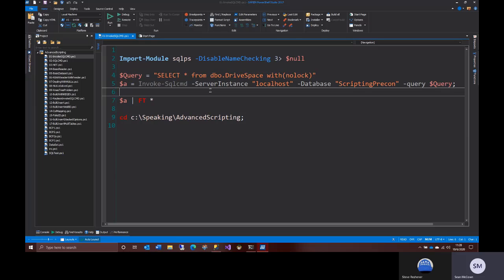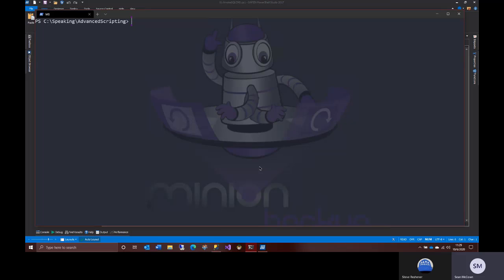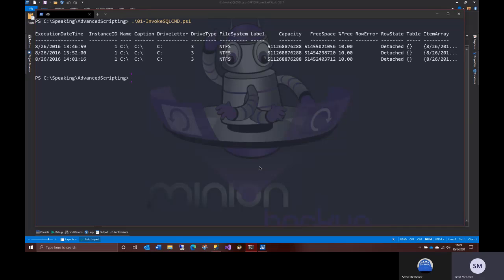It invokes a SQL command. So I'm going to select star from dbo.DriveSpace. I'm going to put that in a query variable and assign it right there. And I'm going to save that entire result set as a variable. And then I'm going to pipe that variable out to Format-Table and select all the columns. Easy enough. And I've got these loaded, they are just numbered. There we go. So I get all of this information here.